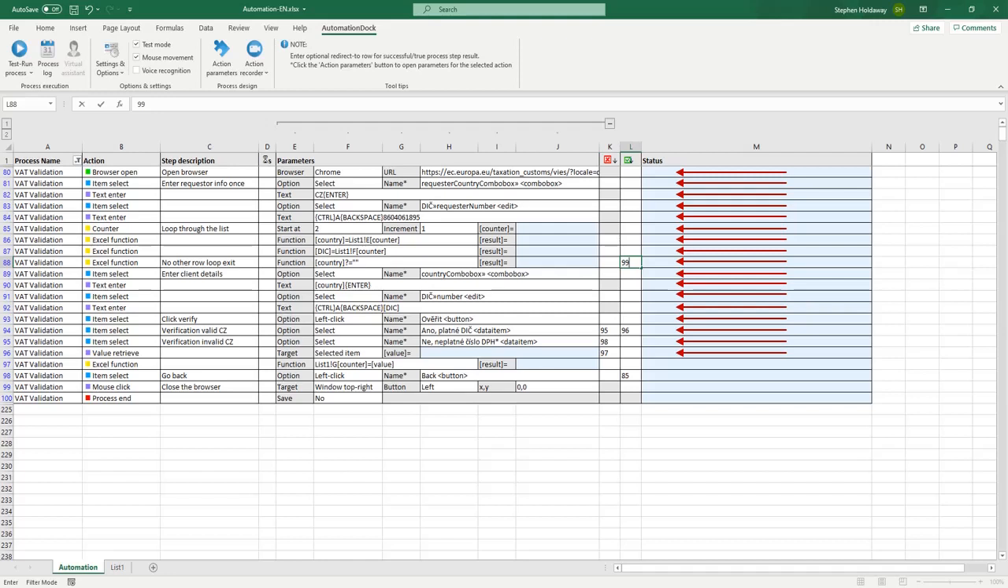Then the process retrieves the message, whatever it is. If this fails, then it moves to row 97. Then we write the message back into the results cell of our Excel list. Then the process would navigate back to the previous screen on the web page and would be redirected back to row 85 to repeat the same steps for the next item in our list. Once there is nothing left in our list, then we are redirected to row 99. The browser is then closed, and finally the process is ended.